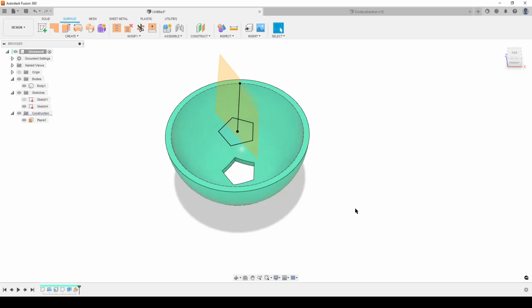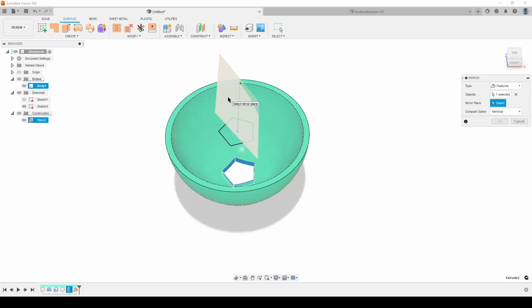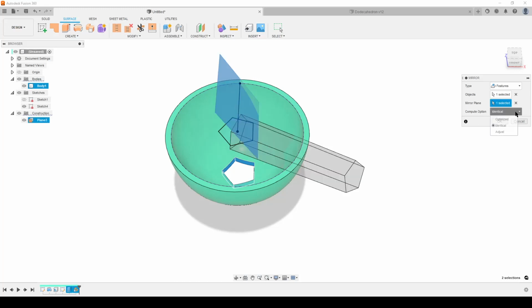Hit OK. S on the keyboard to search for a command. We are looking for the mirror command. Mirror feature. Yes, I want to mirror my extrude feature. Select it down here in the timeline. The mirror plane is going to be this plane here. The compute option can be adjust or identical. Optimize will most probably fail with things like this on sphere parts. So I'm going to do identical.